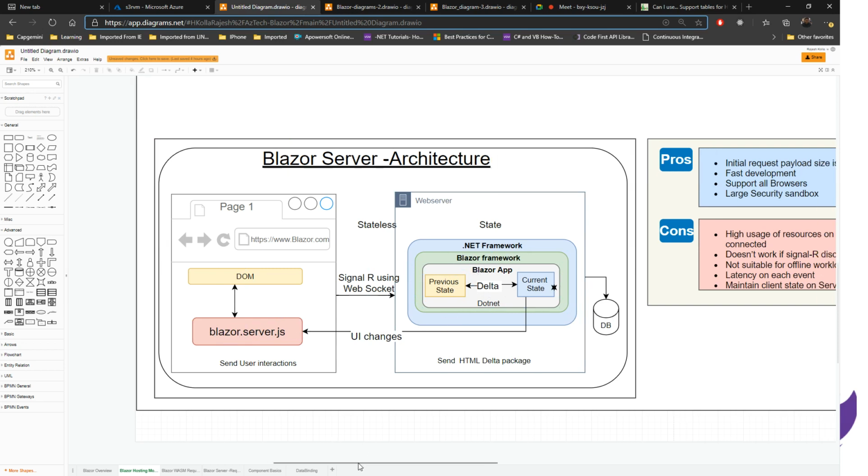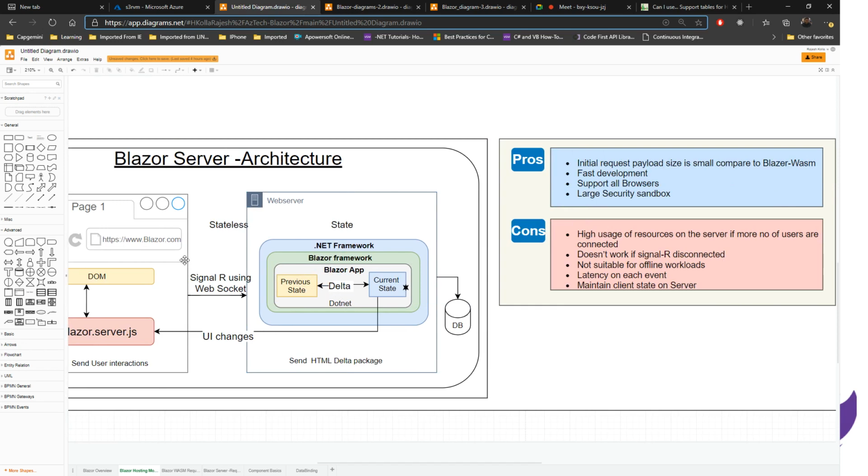So in this model also we have advantages and disadvantages. The initial load is quite fast. It just downloads the one JS file. It is not downloading any .NET runtimes or the mono wasm runtime or any other C# runtimes, so it is quite fast. On the server it maintains the previous state and current state, and it maintains the delta. It will support all the browsers, not only the latest browsers. That is one of the advantages of the Blazor server hosting model.